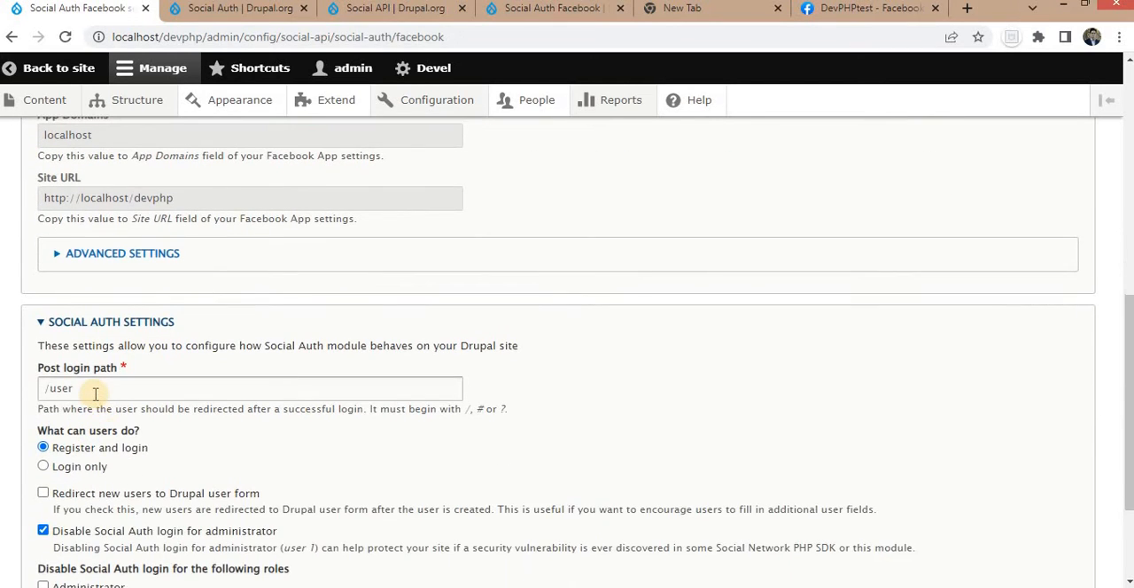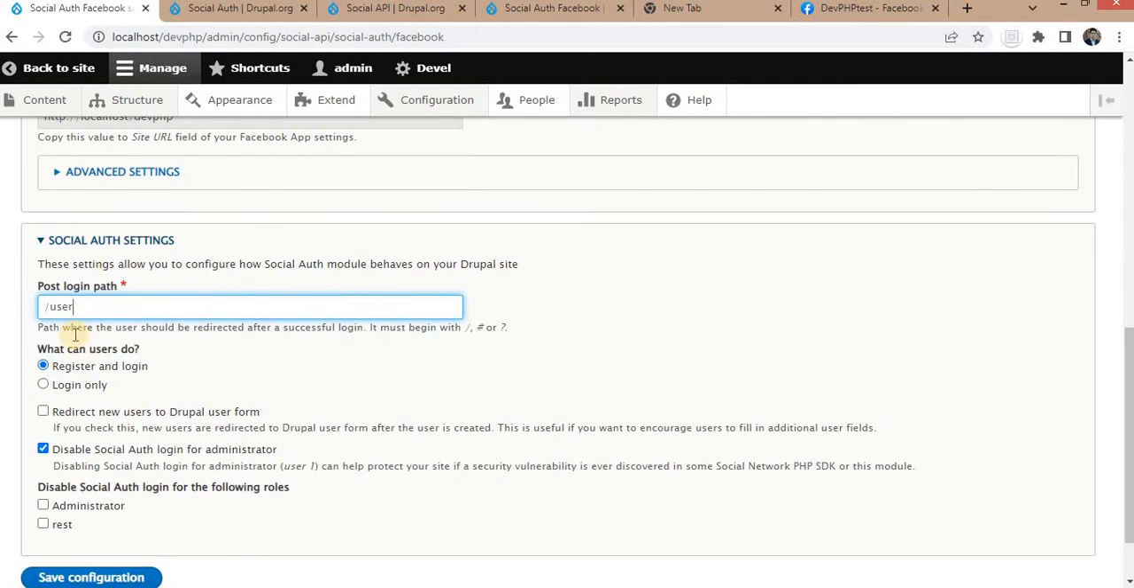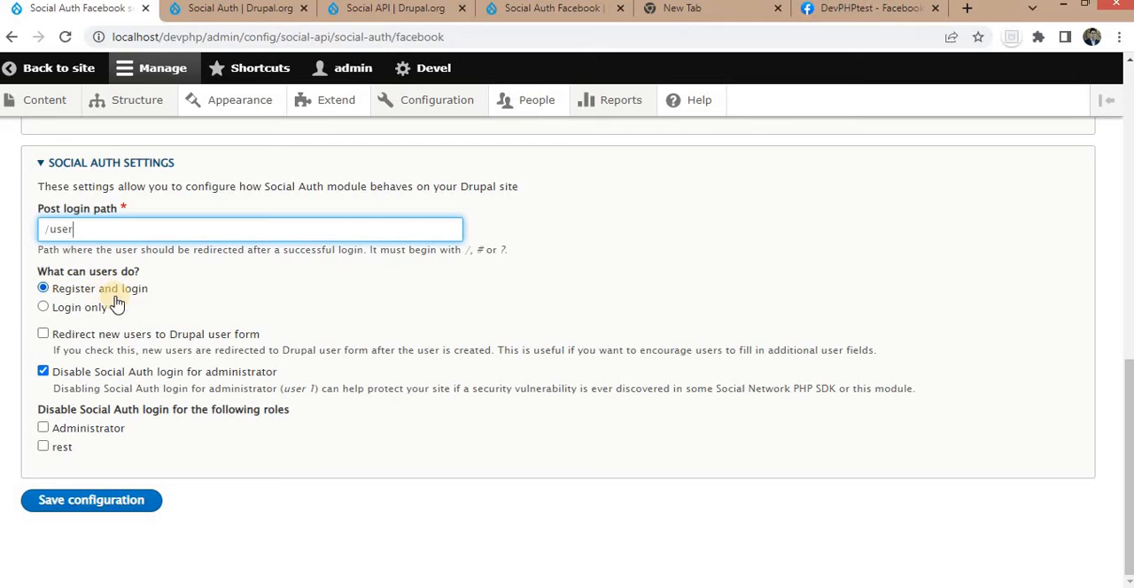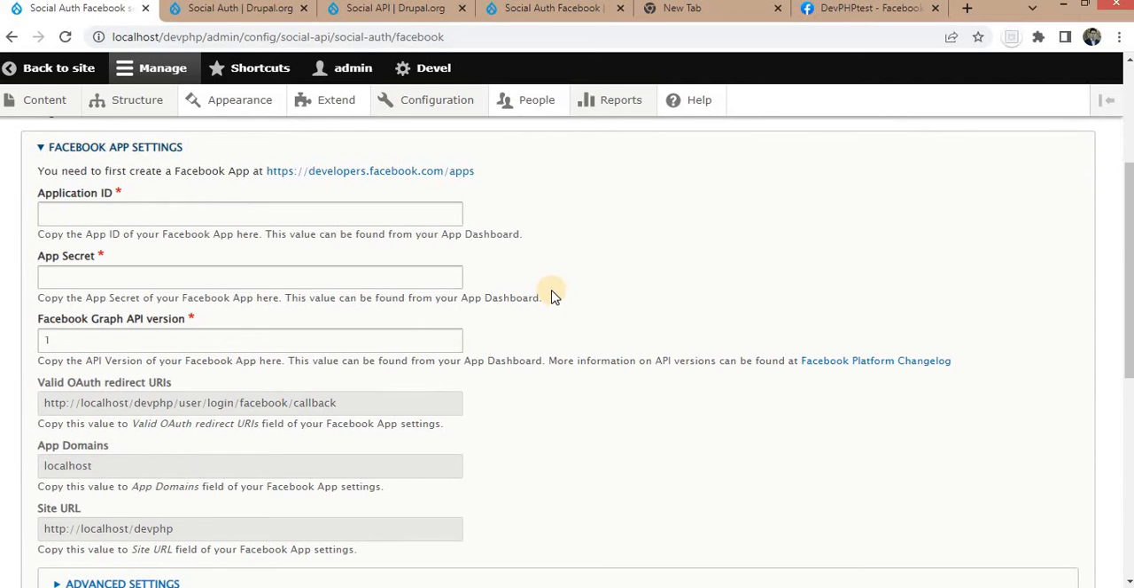Next is the option for where you want to redirect the user after login. By default we will redirect the user to the /user page. Next is whether you want to allow users to register and login, or login only. You can choose any one. I have selected the default option which was there. Now we will create the Facebook app, and from that app we will add the application ID, app secret, and the Facebook Graph API version.